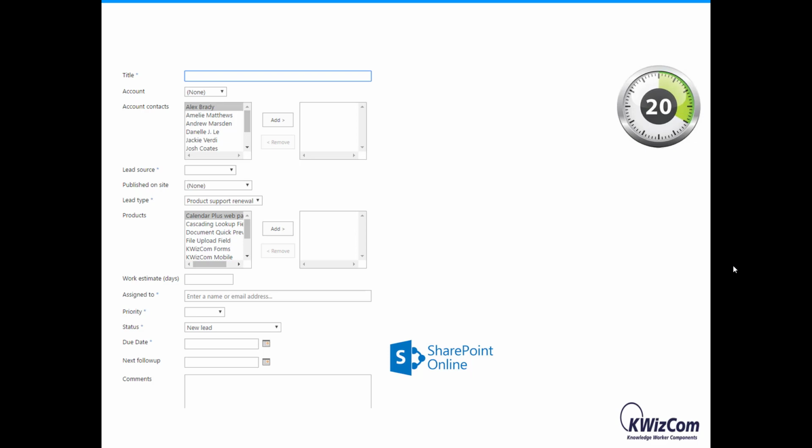The two apps that I can develop are those. One is an app for processing sales leads, which is the form that you see in front of you. This is just a regular SharePoint list where we have title, accounts, account contacts, lead source, published on site, lead type, products, and we want to convert that into something that's actually user-friendly with all the rules, and I have a full demo on that.